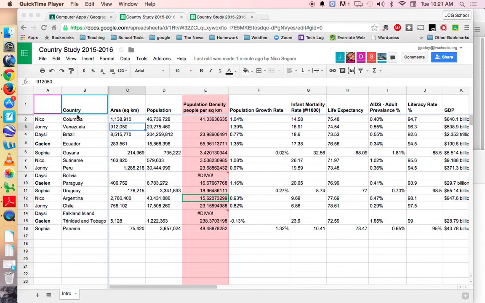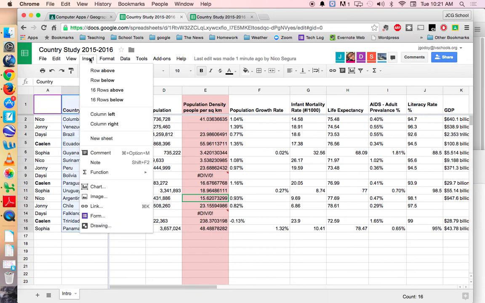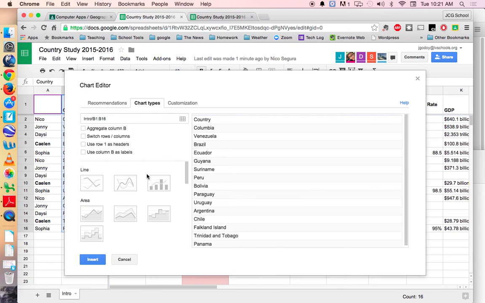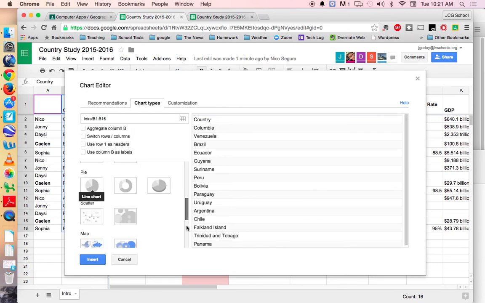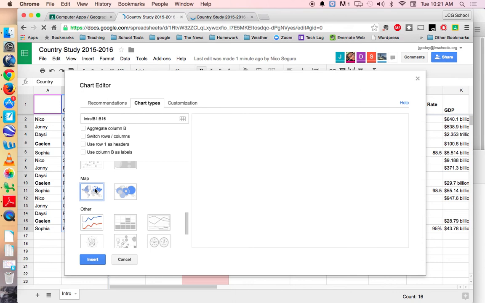We're going to make a map out of data. So first, I'm going to select country and drag all the way down. Then, insert chart. A big giant box will pop up. I'm going to scroll down to here. I'm going to pick the map.